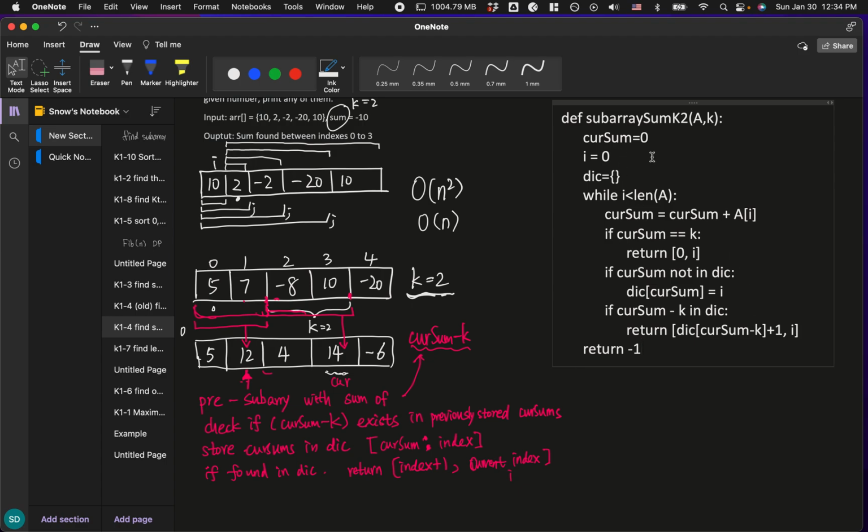Okay, now let me check. Okay, yeah, it's a while loop, so I need to run i plus 1. Otherwise, it will be an infinite loop.